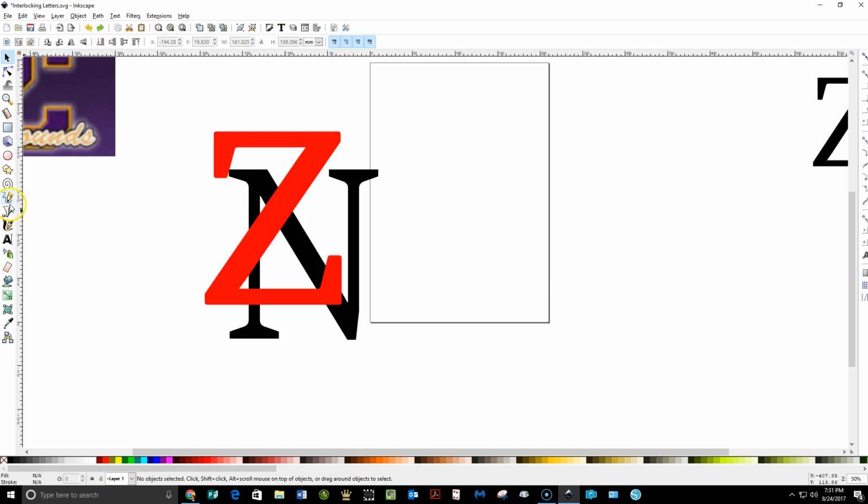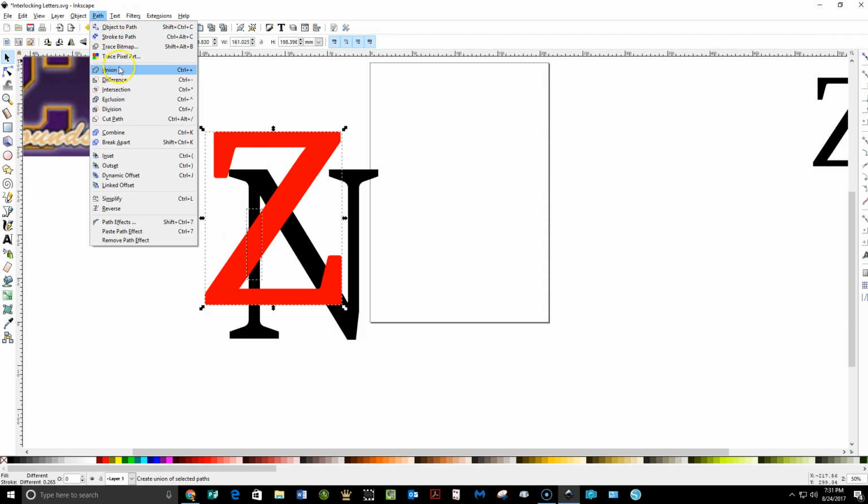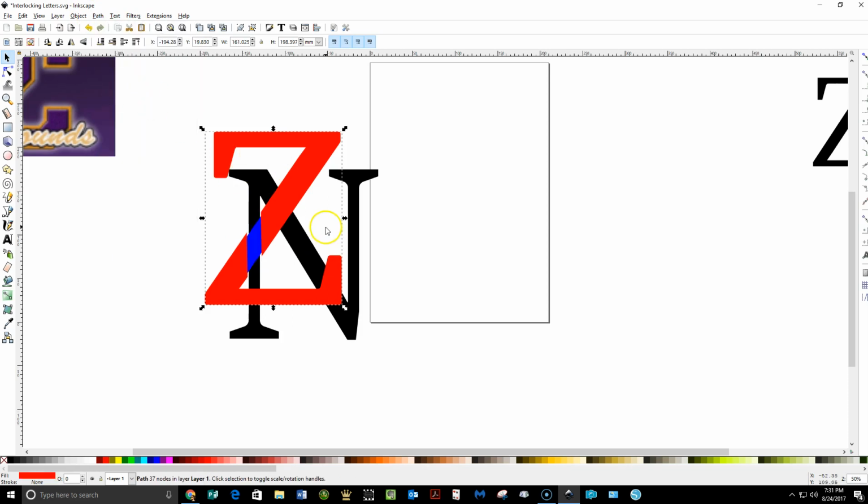And now we need to go to the Bezier tool, and we're just trying to make a box, a square, rectangle, whatever it is, over the area where it intersects at. So we have those two. We got the red highlighted. Hold the shift key down, click the entire red letter, and then we're going to say path difference.